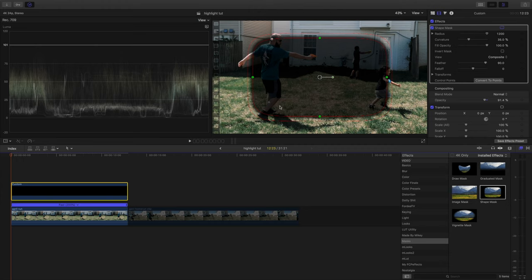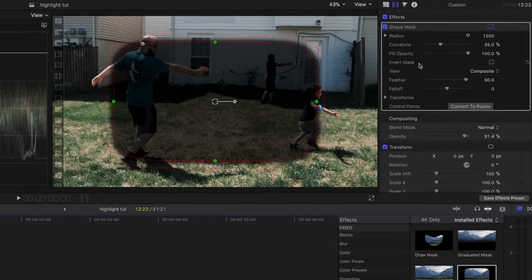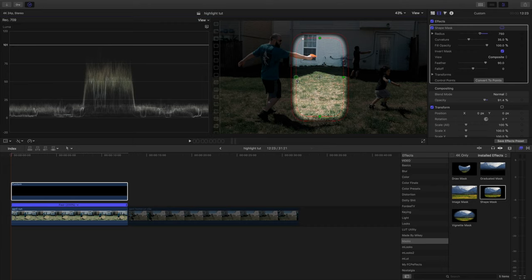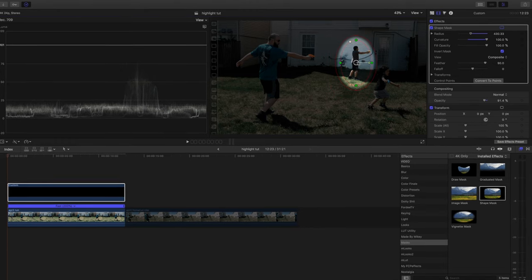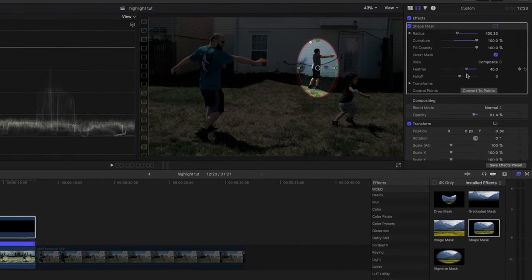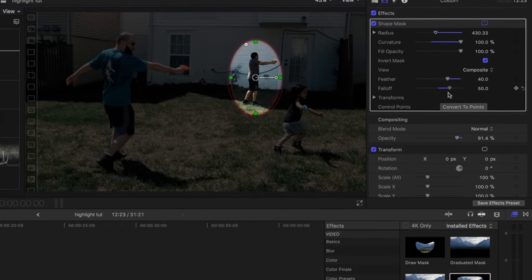We want to kind of invert this. So to do so, over here under the shape mask, we're going to hit invert mask. And this is more what we want. Now, as you can see, you have this rectangular box. And on this, I want to highlight my stepson. So we're going to move the box accordingly and move these green balls around. That's about right. And we could come over here to the feather button if we want to add some feather to it, and some fall off, and we can adjust accordingly.